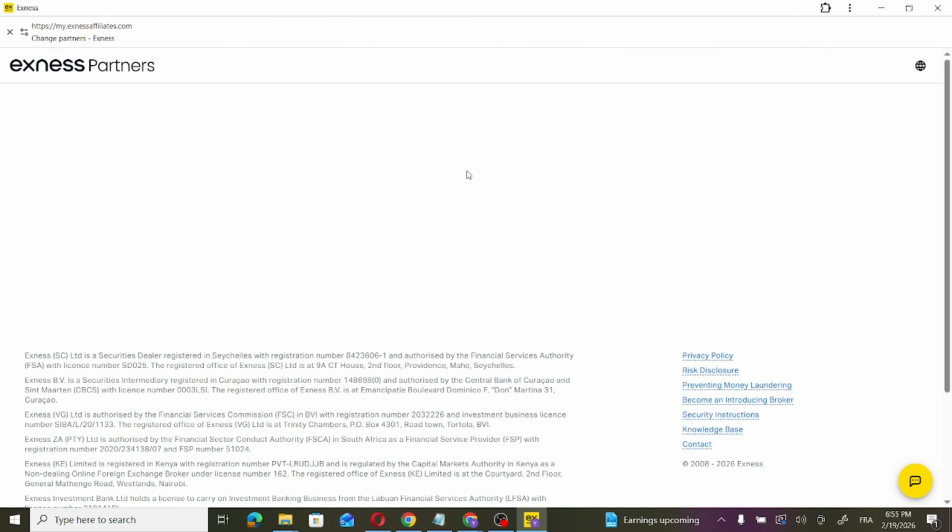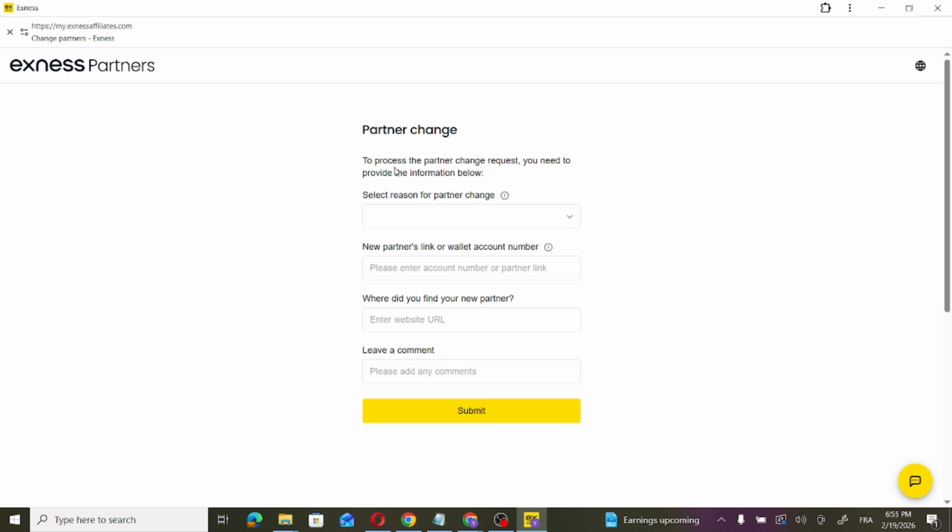It will take you to another page where you can change your partner IB. You need to select the reason for partner change, new partner's link or wallet account number, where did you find your partner, and then leave a comment and then submit, and that's it.